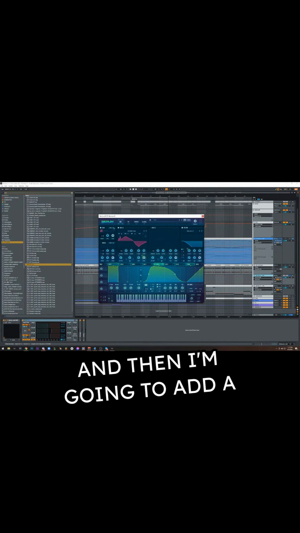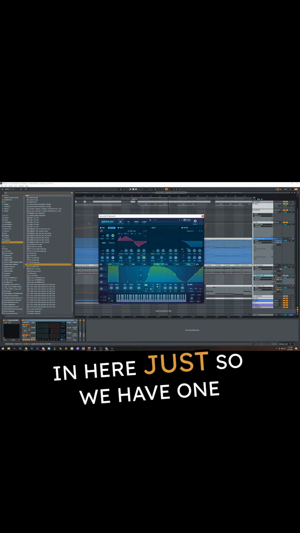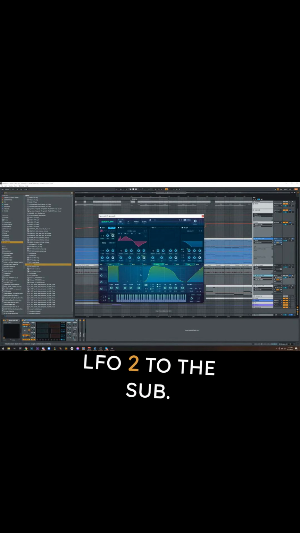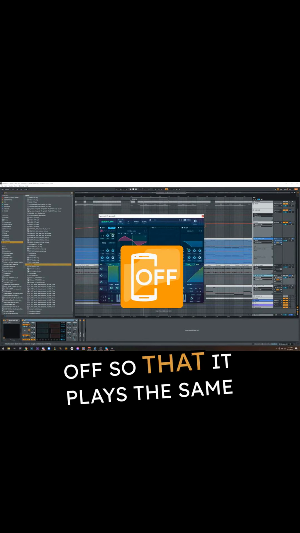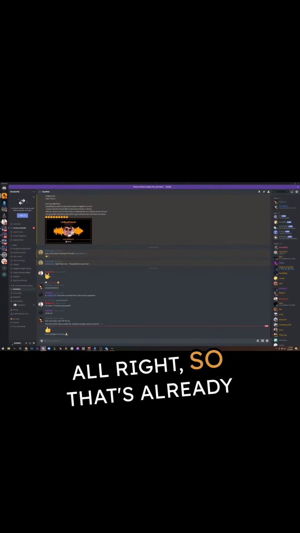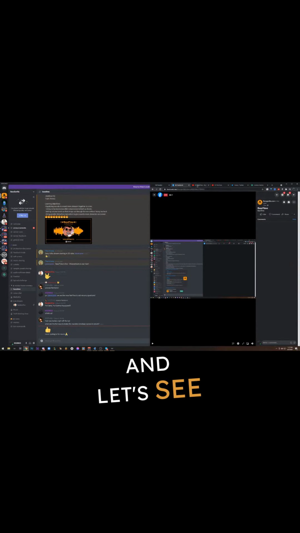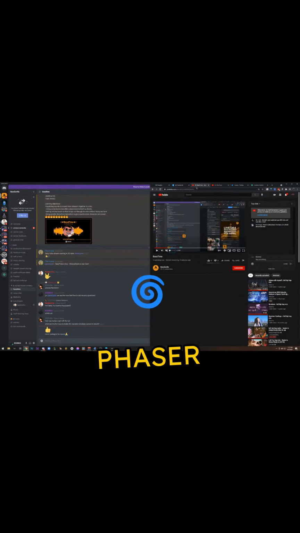And then I'm going to add a sub in here just so we have one, and put it on direct out, and then apply LFO2 to the sub. Turn the random off so that it plays the same phase every time instead of it being random every time. All right, so that's already sounding pretty good. And let's see how to add phaser for bass.